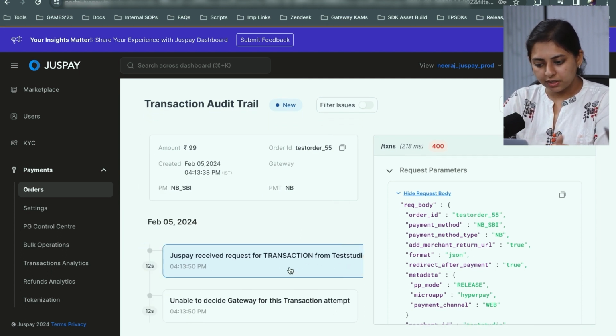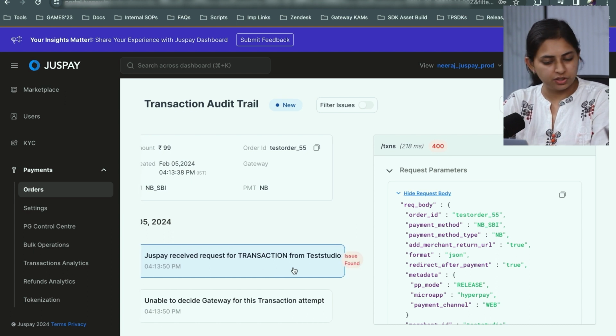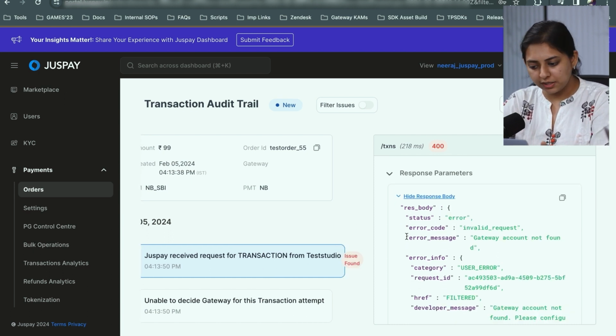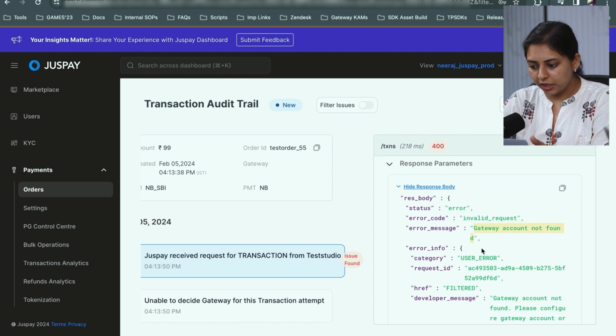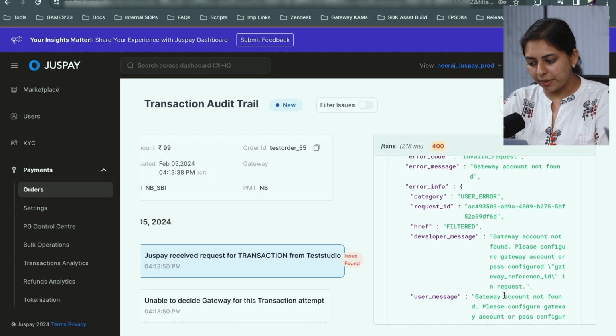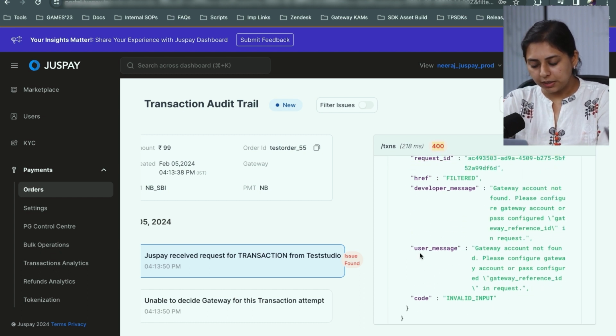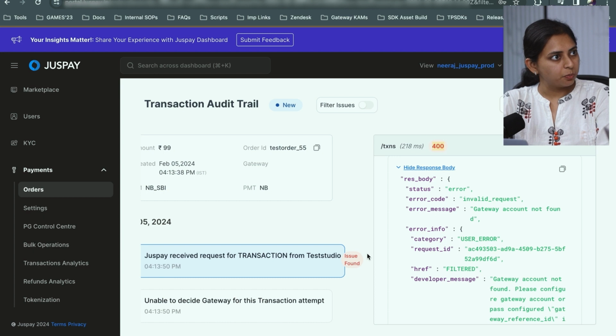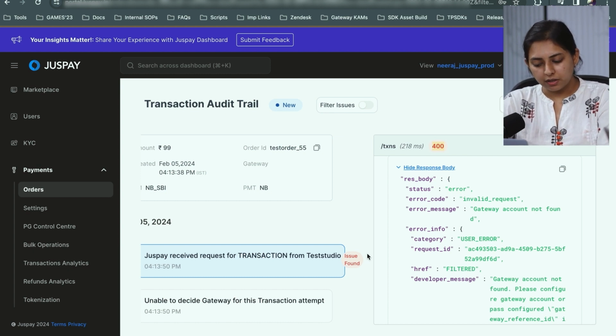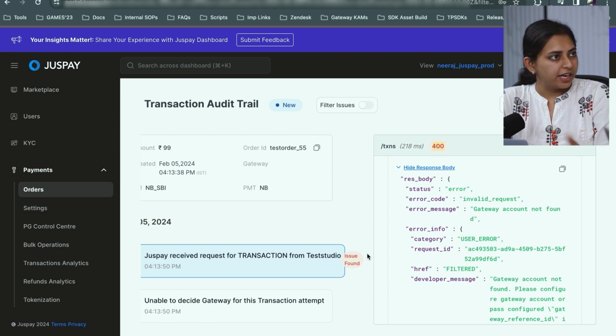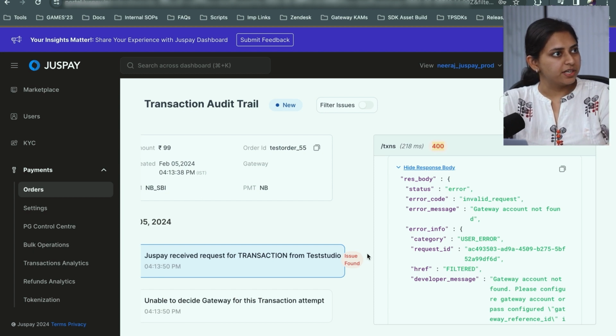The first log line is when Juspay receives the transaction request from the merchant. This API itself fails. If you can see that the issue is found in this API, if you click on that and see the response, there is some error here. Because this is Juspay's internal API, you can copy the request and the response, and then reach out to the Juspay support team to know more about it. But it's mostly because there would have been a gateway reference ID already configured under PG Control Center, and the merchant has not passed it during creation of the order. I think that should explain a lot of the transaction issues that merchants face.